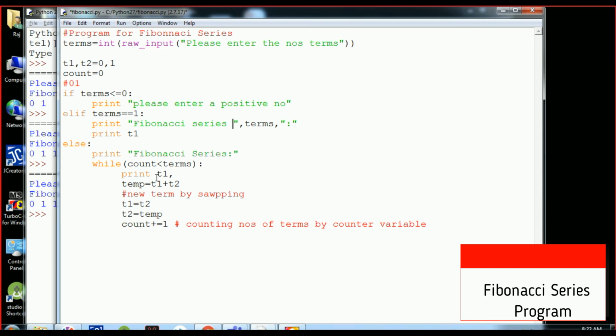So in this condition t1 will print. Before that, t1 is 0, definitely it will print t1. Then this comma represents that the next number will come after this on the same line. And a temp variable we have taken to total these two numbers. So here t1 plus t2, it means 0 plus 1 will be stored in temp. And now we are going to transfer the term2 value to t1. It means t2 is considered as 1, so now t1 will be definitely 1. Both are 1 in this line.